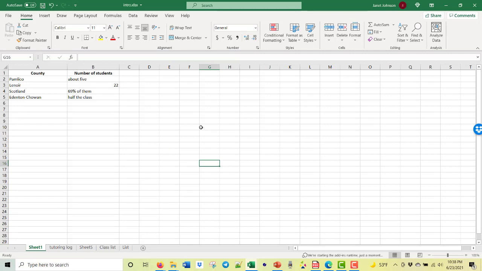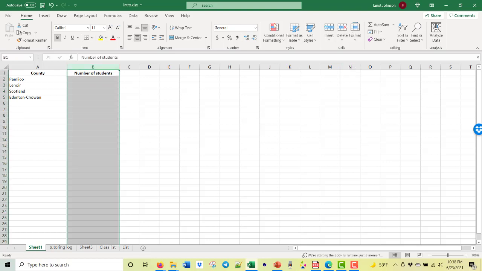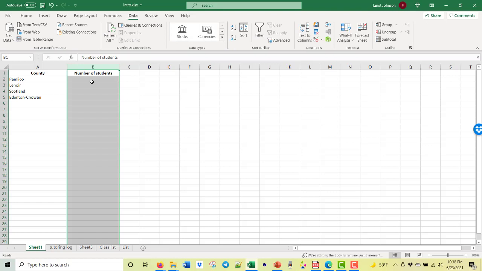And here's another use. Let's say you ask them to enter the number of students. And in Pamlico, they enter about 5. And then the next county enters 22. The next county enters 69%. Well, there's nothing you can do with that data. So what we can do is restrict what they can put in these cells.